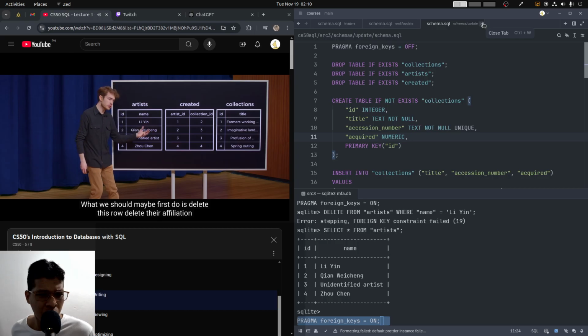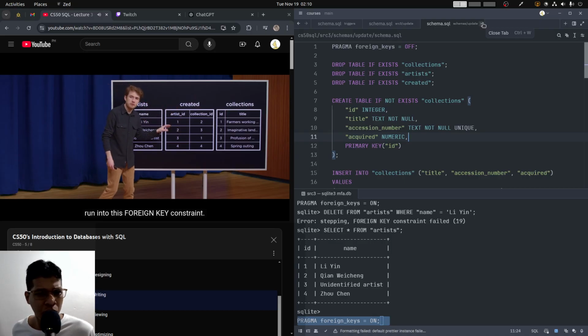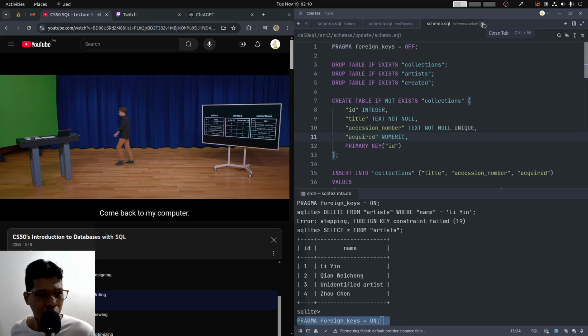What we should maybe first do is delete this row, delete their affiliation with their work, and then delete the artist so we don't run into this foreign key constraint. So let's try this in our SQLite environment. I'll come back to my computer.